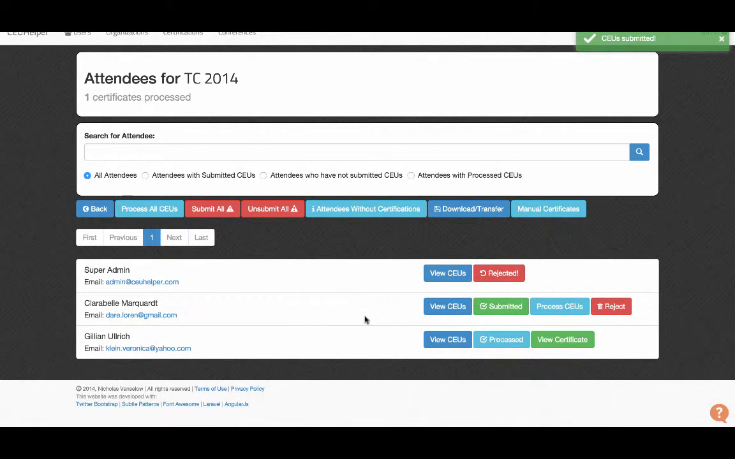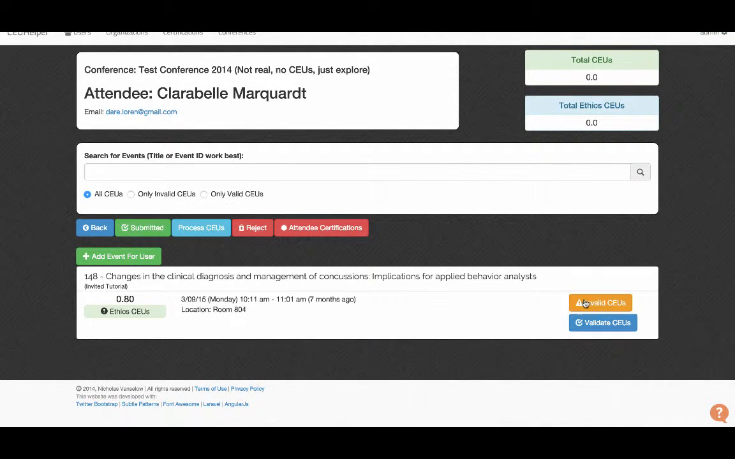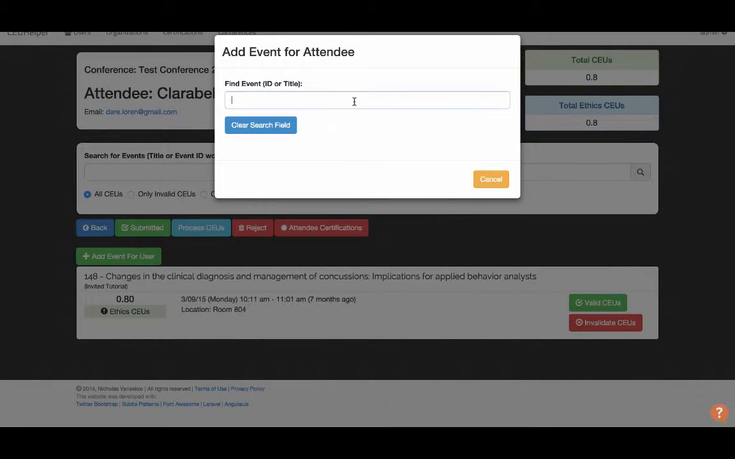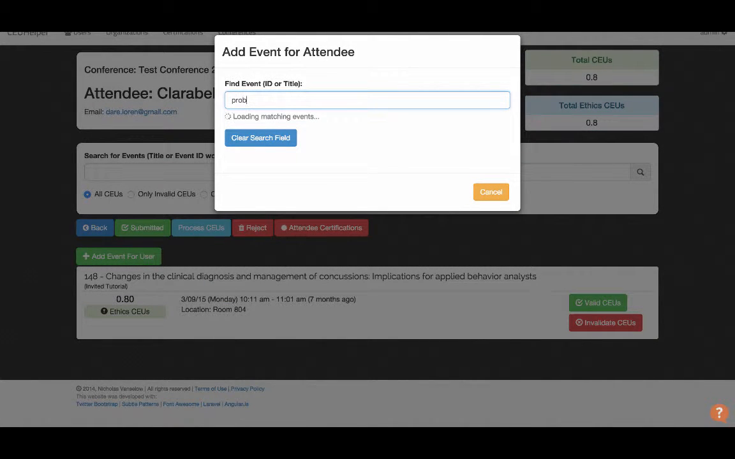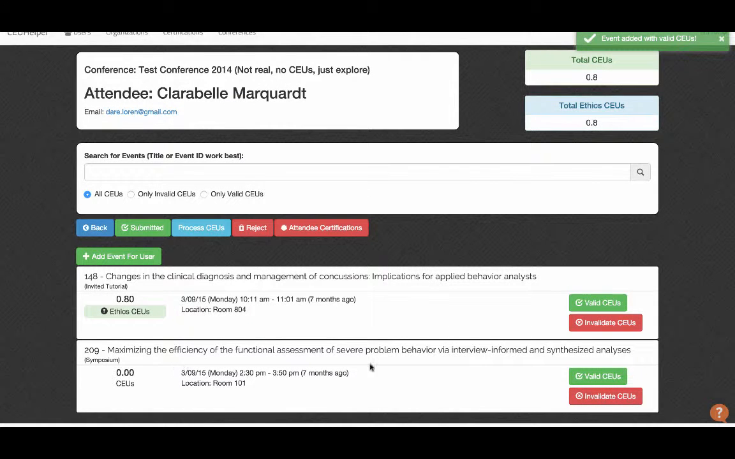But let's say I wanted to review her CEUs and maybe add some events. If that's the case, I can click View CEUs, and it looks like the event she went to wasn't quite valid. If I want to make those valid, I can just hit Validate CEUs, and now she's earned those 0.8 CEUs. If I need to add some other events for the person, I can click Add Event for User, do a quick search, and choose the event from the list, and click Add Event. And that'll automatically add it and make it valid. Once that's all set, and I'm ready to process the CEUs, I can just click the Process CEUs button.